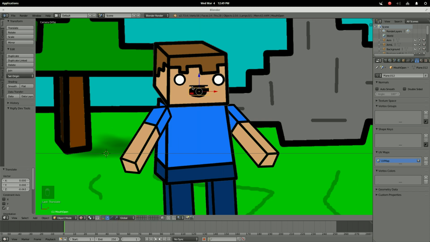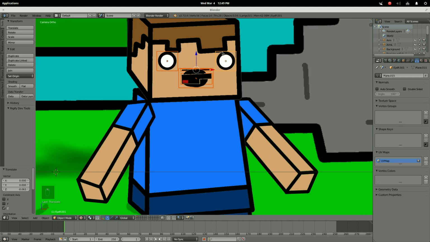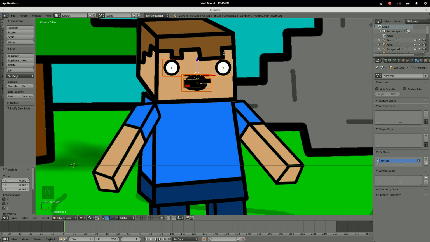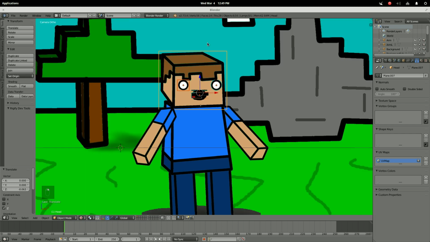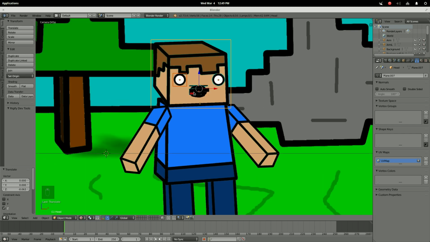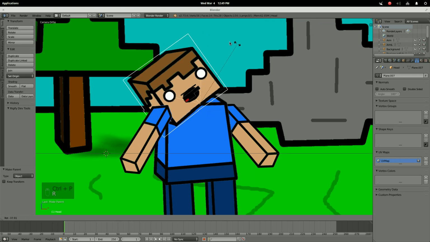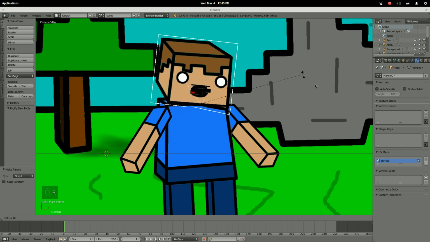Okay, so we're gonna grab every feature that's on his face by holding shift and right clicking. And as you can see, the last one I click will be a lighter orange than the ones I previously clicked. And that is because the lighter orange is the primary. And so if we make the head the lightest orange and all the other things the darker orange, and then hit Control P to parent and do object, now when we rotate his head, everything else comes with it.